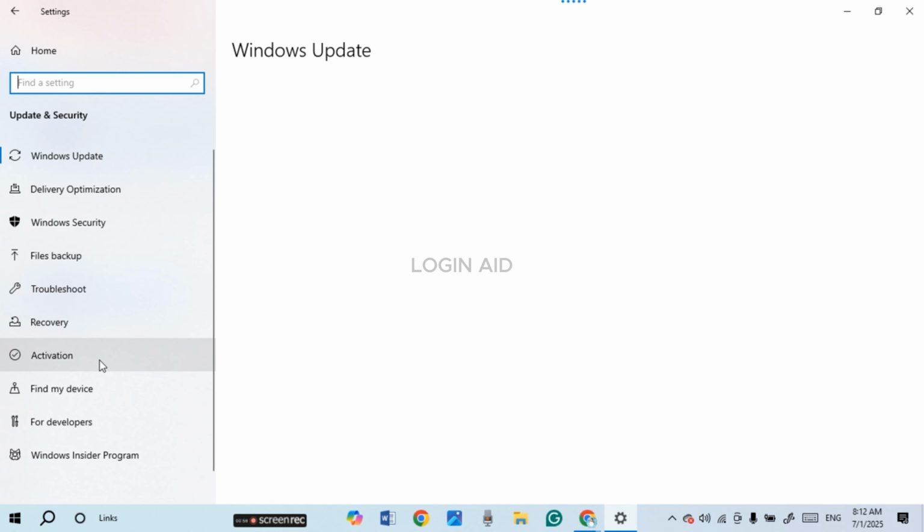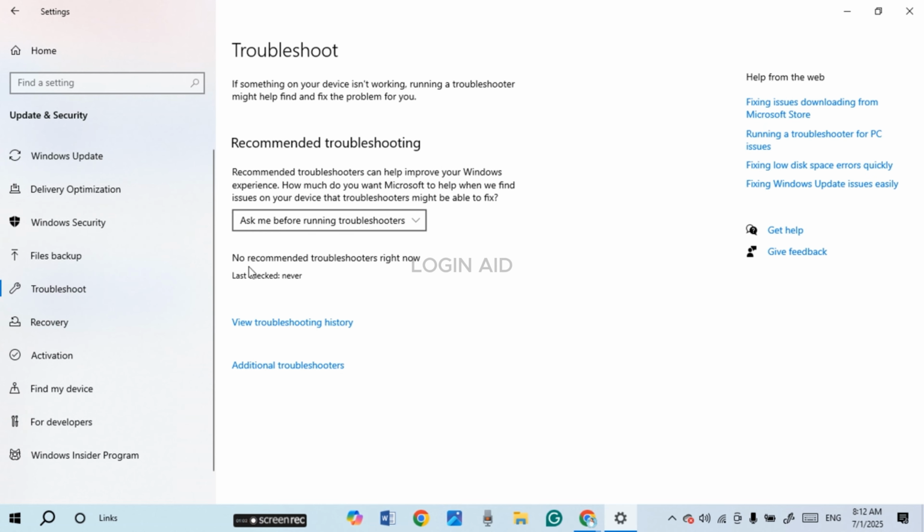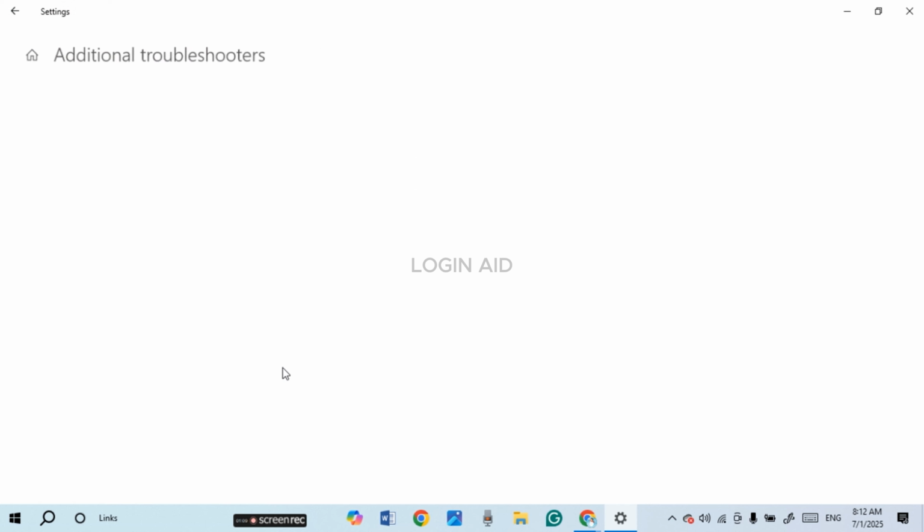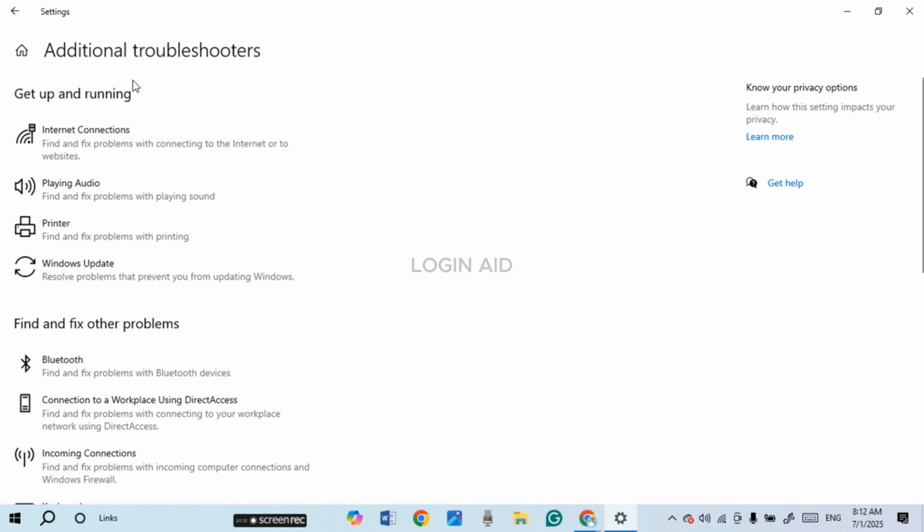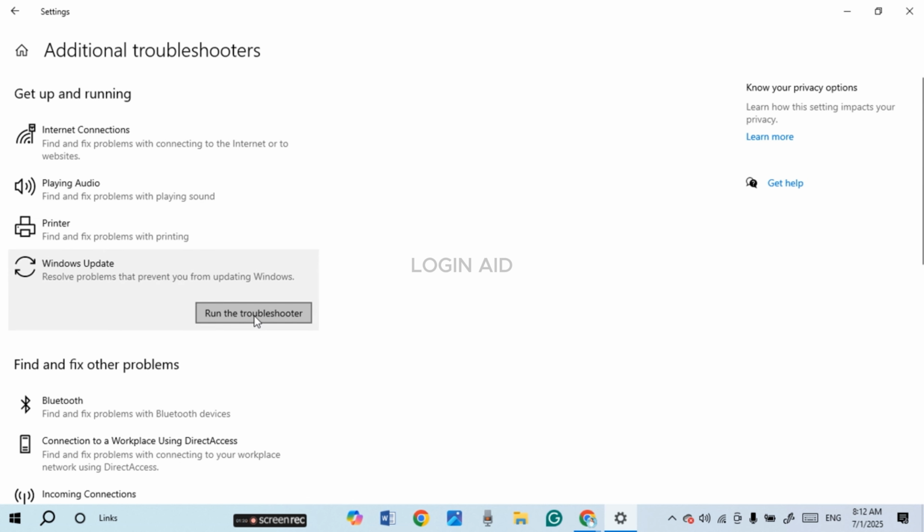Now you'll be led to the update and security interface. You'll be able to find various options over here. Click on this option, troubleshoot. Now you'll be led to the troubleshoot interface. You'll be able to find various options. Click on this option, additional troubleshooters. Now you'll be led to the additional troubleshooters interface. You'll be able to find various options over here. Find the option for Windows Update and click on it. Now over here you'll be able to find the option for run the troubleshooter.